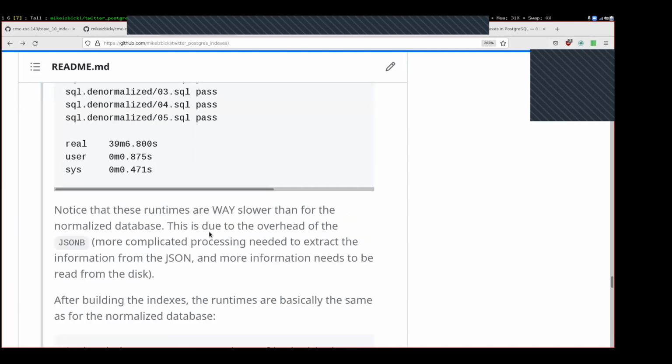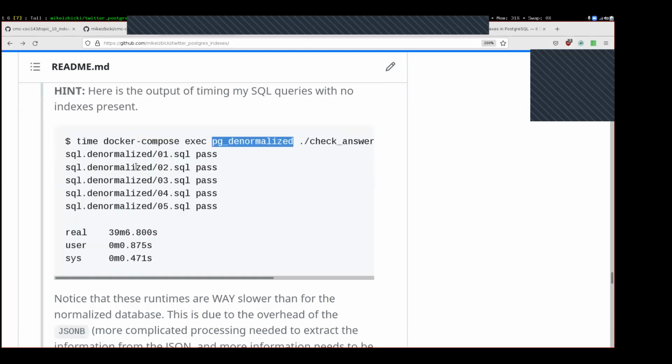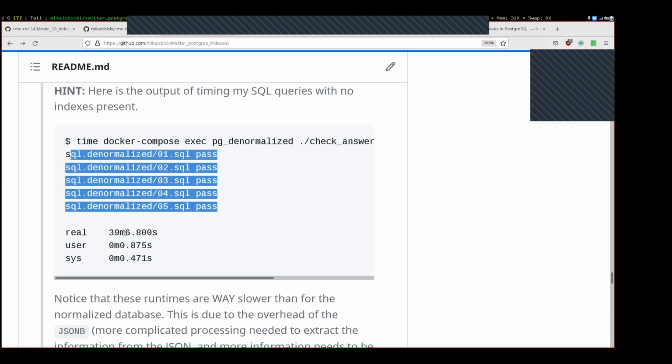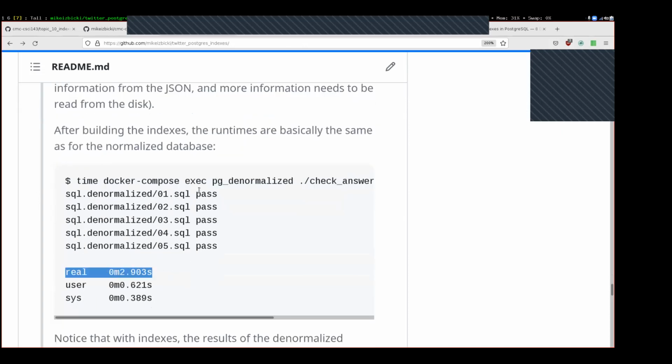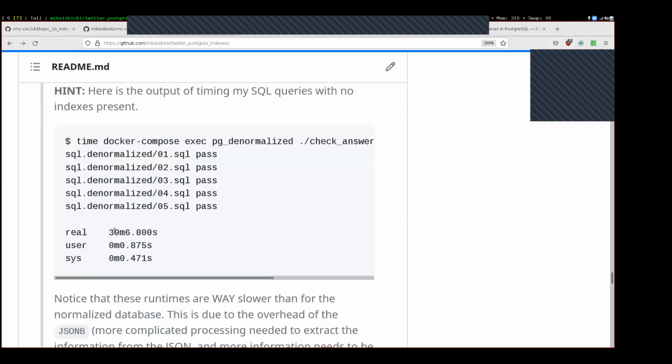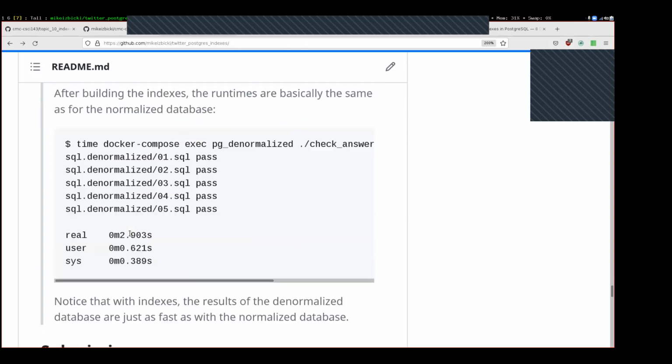My solution on the denormalized database, if I have no indexes, takes 40 minutes to run all of the queries here. It takes 40 minutes, but after creating the indexes, it takes 3 seconds to run the queries. So a very, very big performance difference. And this number here, the 40 minutes on the denormalized without the indexes, is way slower than for the normalized database. For the normalized database, it was only 2 minutes. But once you have the indexes, it doesn't matter whether you're in the normalized or denormalized form, you still get the very, very fast runtimes down here.